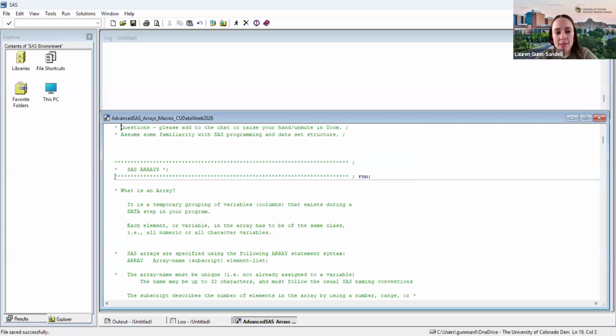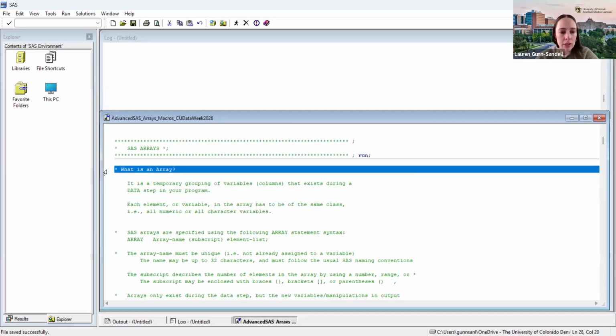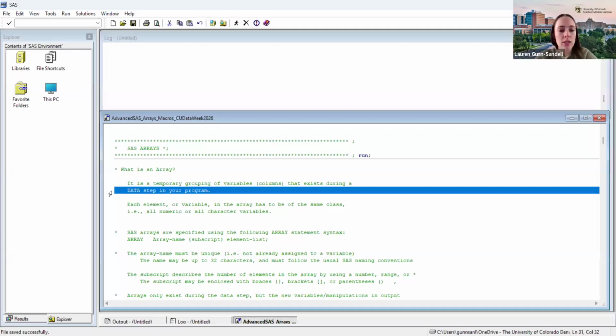First, I'm going to touch on SAS arrays. So what is an array? An array is a temporary grouping of variables. In general data speak, variables are typically the columns that we would have in a 2x2 rectangular data set, and the observations or records are the rows. So we are grouping columns, and this exists only during a data step of your SAS program.